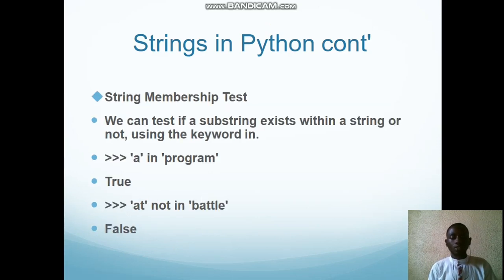Then after this, let's look at string membership. Here, if you want to check whether a substring exists in a string or not, you can use the keyword in, and here we have two examples, this one and this one.